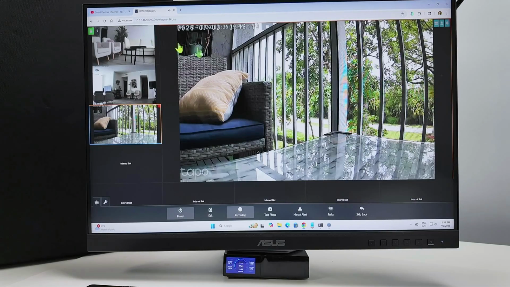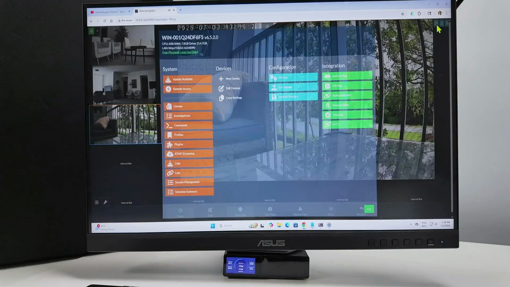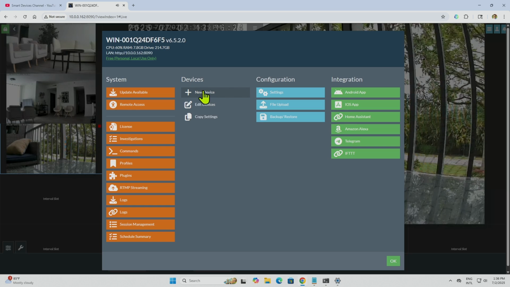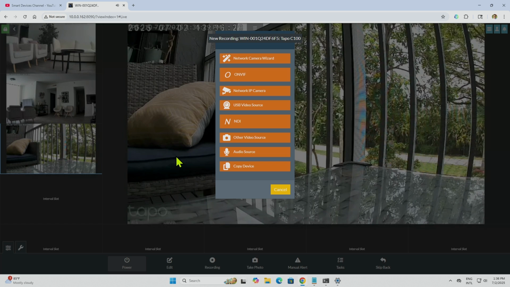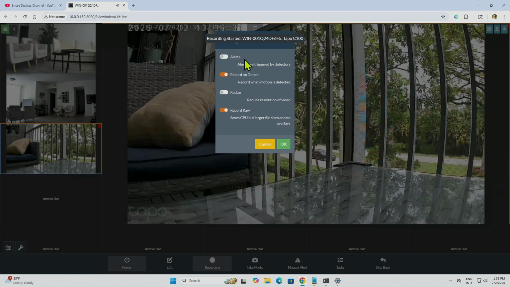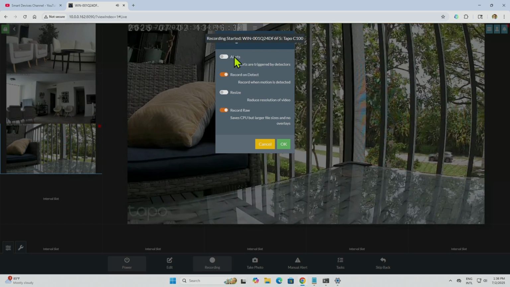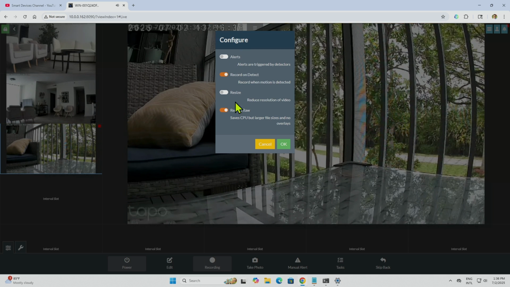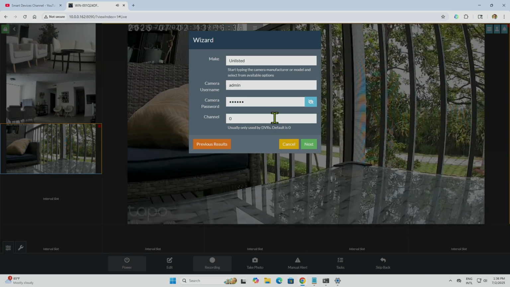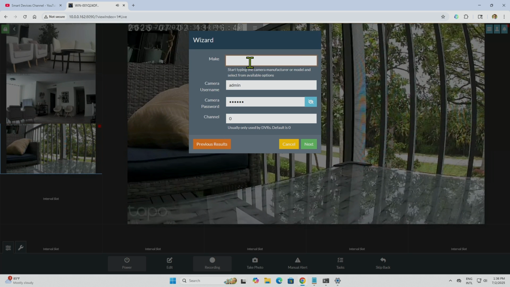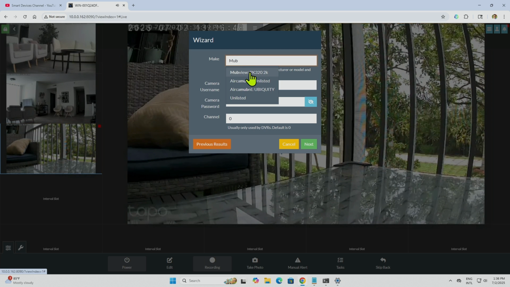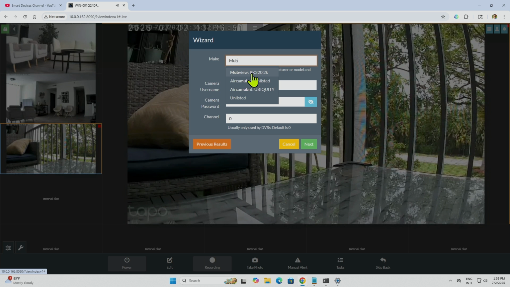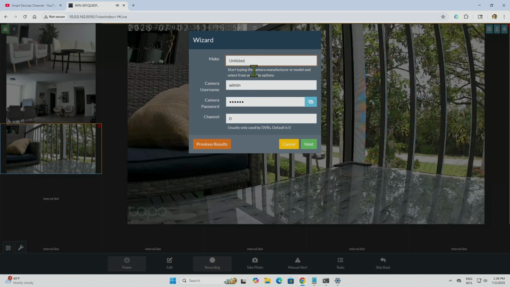Then you just come to your iSPY software, come here to the menu and new device, choose a slot here. I'm gonna select this one and hit network camera wizard. Just hit record if you want to record, alerts if you want to get alerts, and okay. Now you just need to select here the make or the brand of the camera. If you look for Mubview, there's only one model listed. It's not the one that I'm using here, so I'll just select unlisted.